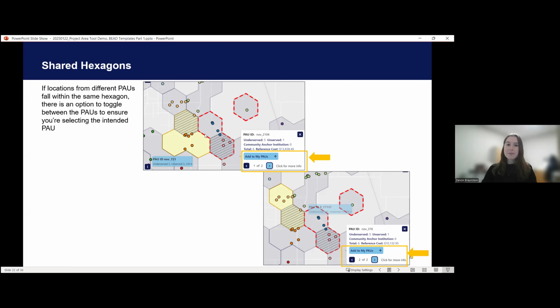We want to make sure that you have the precision to tell us which PAU you actually want to add to your shopping cart. So in this instance, you can see that the two PAUs are kind of in this area up here with the dark orange dots. And then this PAU here with the light orange, they just both happen to fall into the same hexagon. And so if you click on this hexagon right here, you have the chance to toggle between the two and then indicate which one you want to add to your PAUs. And there's a way to go back and remove one if you do add the wrong one.